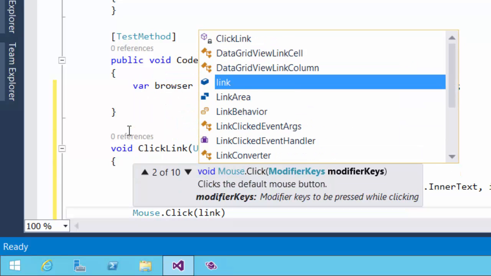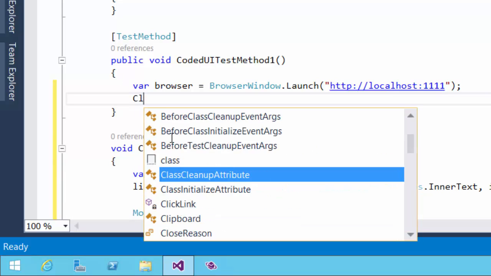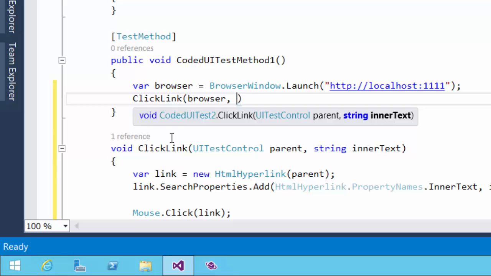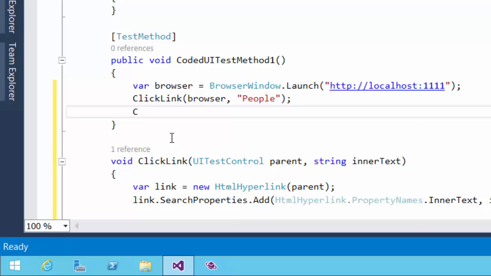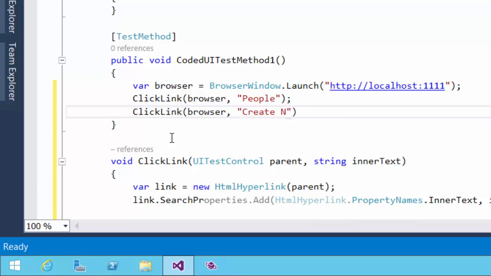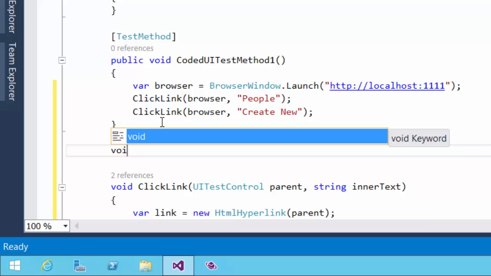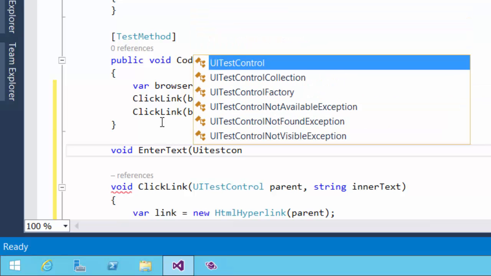With this function, we can now click any link, so let's use it to click People and Create New. The parent of these two links is simply the web browser. After we click the Create New link, we will be on a page where we need to enter values into the text boxes. We are going to write a very similar function to Click Link that takes a parent, ID, and value to be typed into the text box.